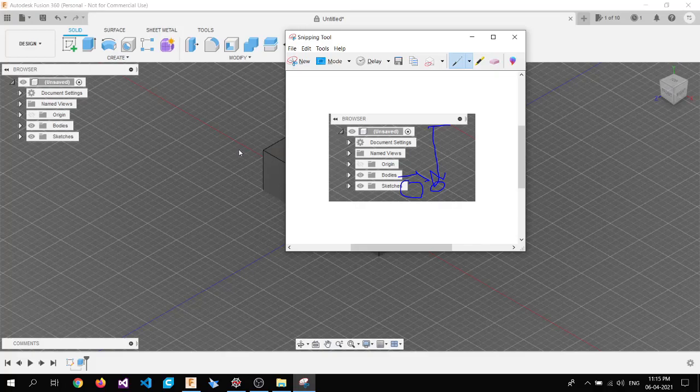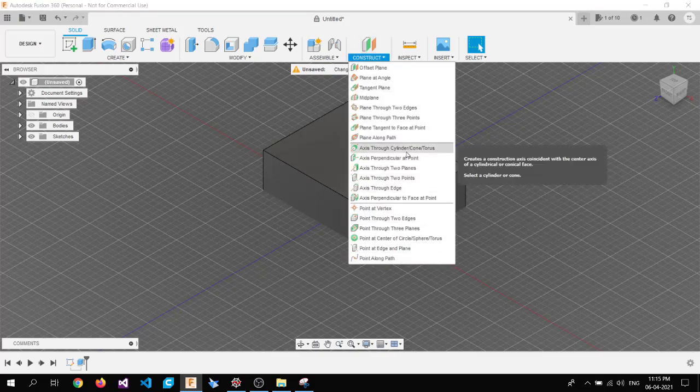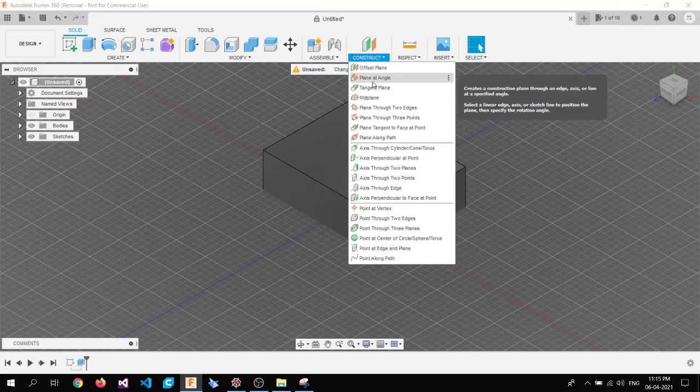Now the main objective of automation is to find the patterns and then automate them. So this is what we need to understand. Next, we have some construction planes that we need to deal with while designing the 3D model. There are a lot of constructions, and all are again organized in a menu called Construction.